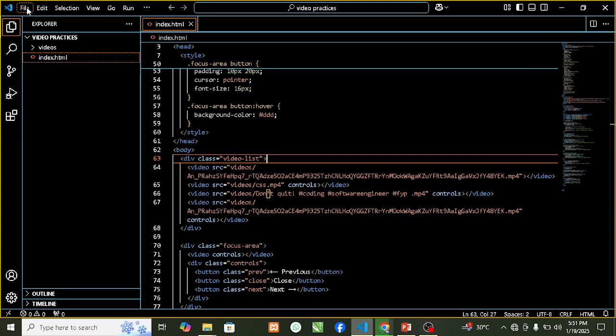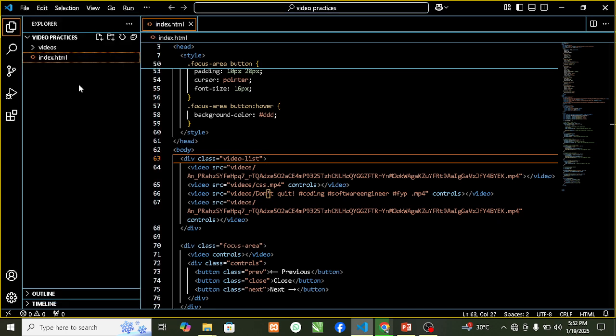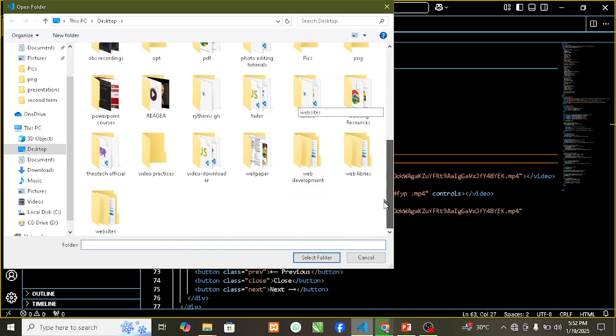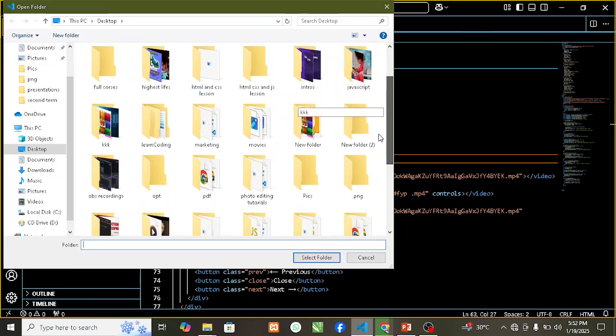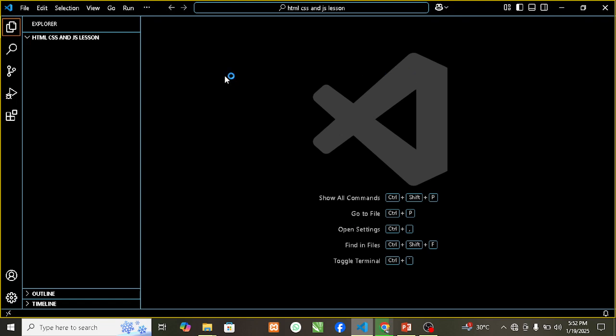So I'll go to file, then I'll look for open folder. You can also see the shortcut key there, Control O. So I'll click on it. When I click on it, it will open my Windows File Explorer. Then I'll look for the folder I created, which is HTML, CSS and JS lessons. I'll click on it and select folder.